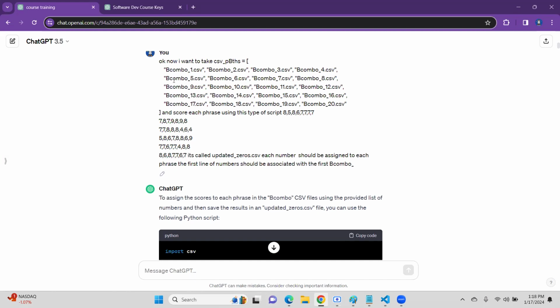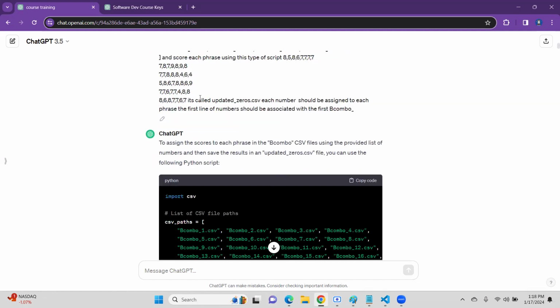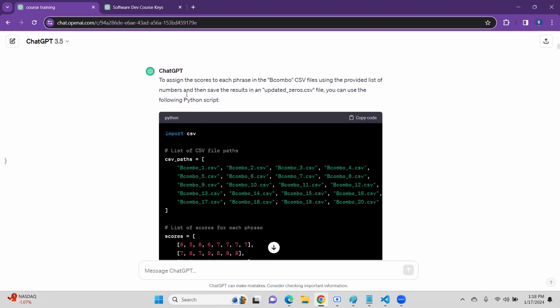And this will send each row to be labeled to each .csv file, basically. It's called updated zeros. That's the name of the .csv. Each number should be assigned to each phrase. The first line of numbers should be associated with the first B combo. Basically what I just told you.